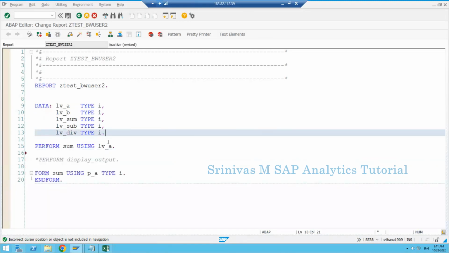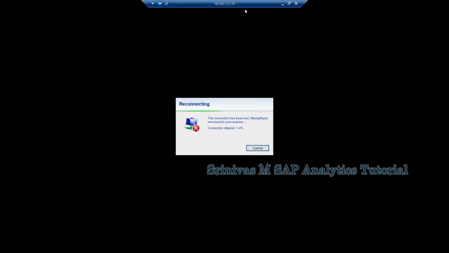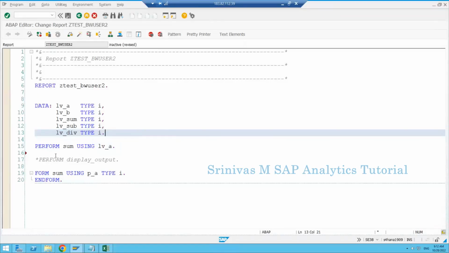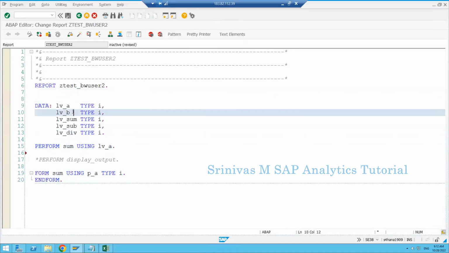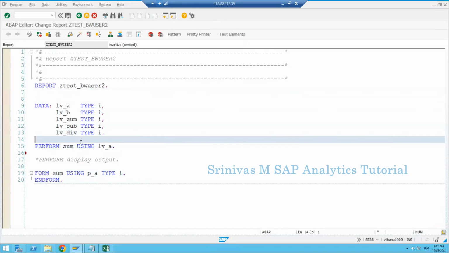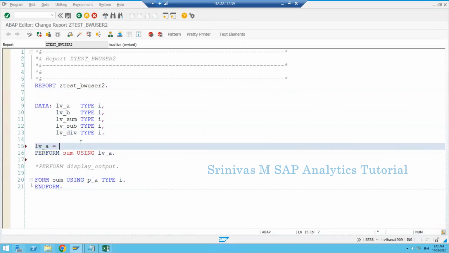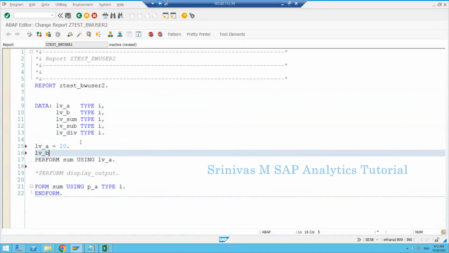So now I'm extending this perform statement using keyword lv underscore a and lv underscore b. So perform sum using. I removed this parameter keyword and redefined two local variables. Now I am assigning some value: lv underscore a is equal to 20 and lv underscore b is equal to 10. Okay, I am using this one.